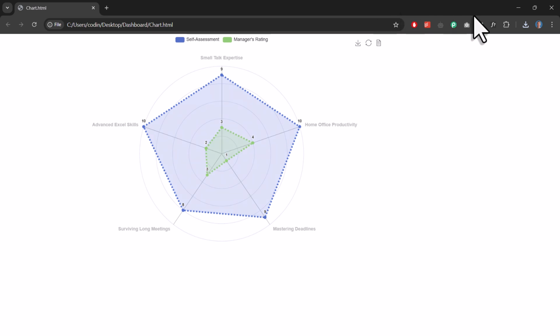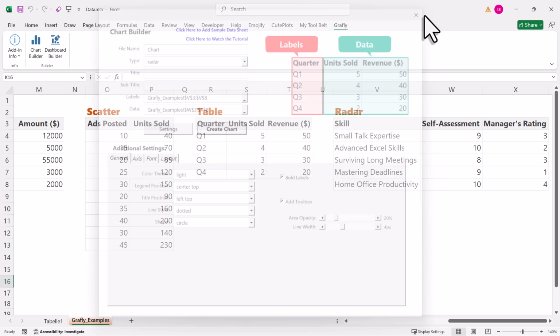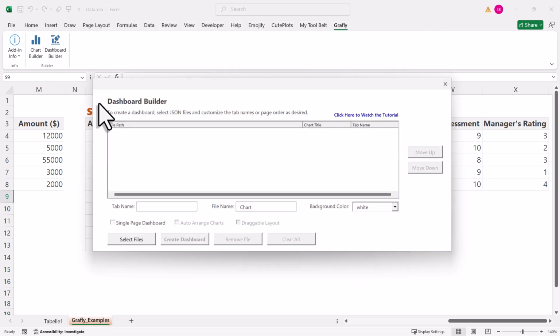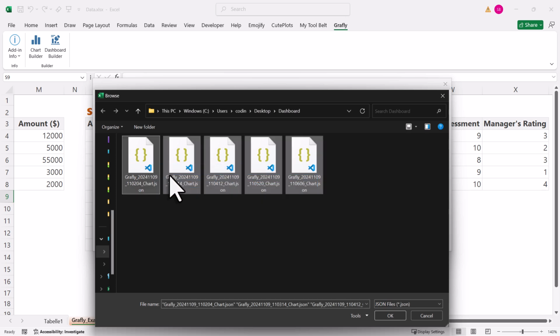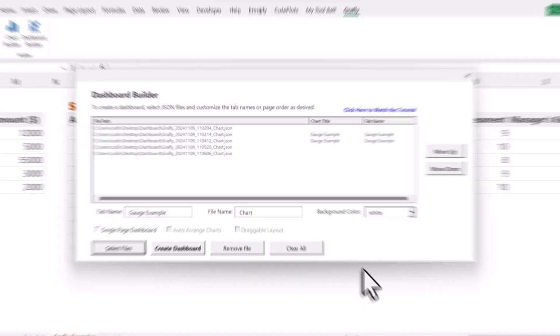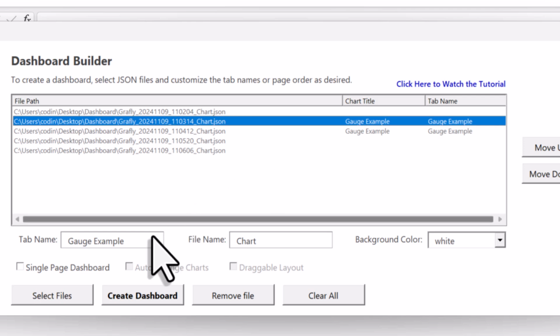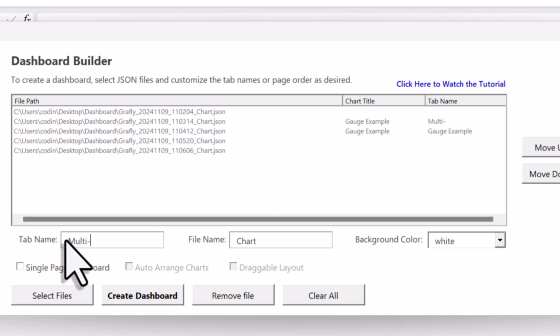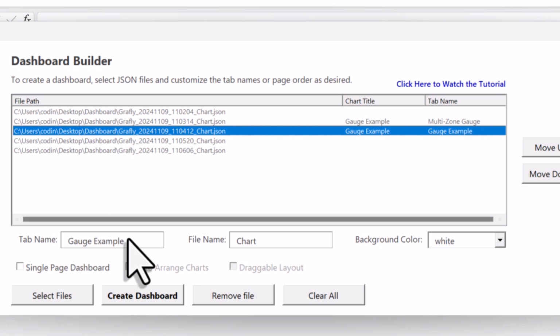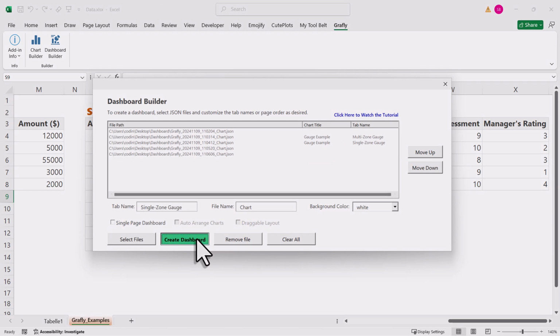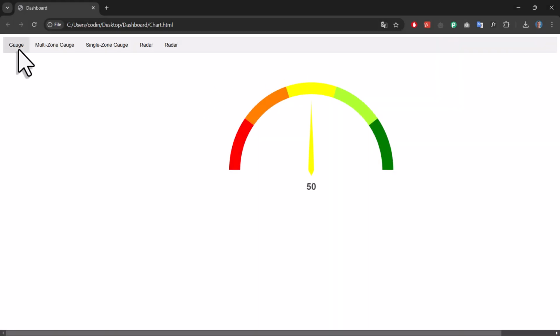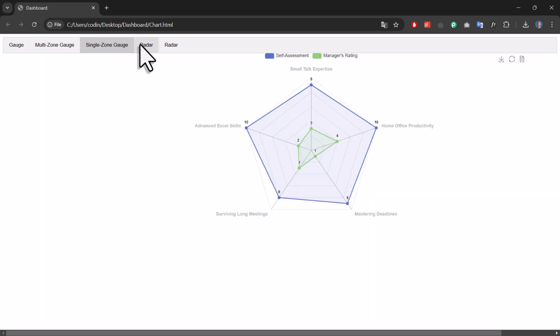And of course, you can now also include these new chart types in your dashboards. So when I open the dashboard builder, I just need to select the settings file that were created for each chart. Once selected, I can optionally rename the tab. So this one here will be our multi-zone example, and below that we will have our single zone example. And now with one more click, we will have our dashboard ready with the different charts we created. When I navigate through the tabs, we can see our gauge and the radar charts.